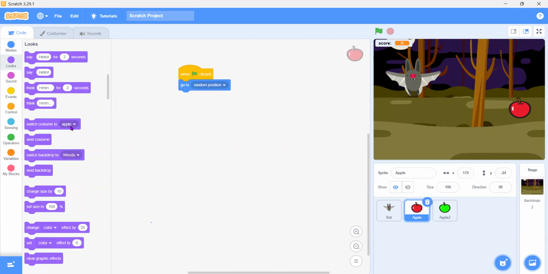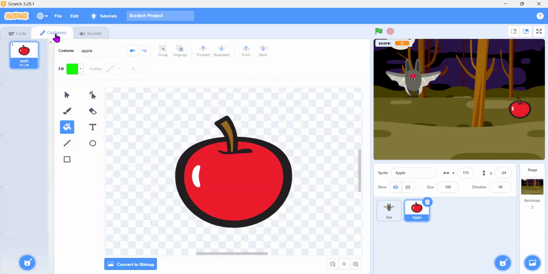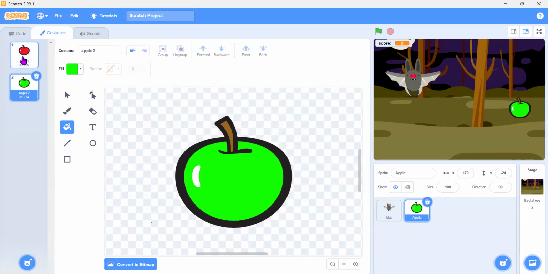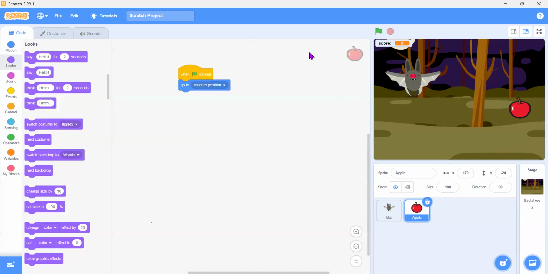And we'll switch the costume to... This is not really necessary if you want. This is more of an advanced step. So we'll just go to costumes and we'll make this one duplicate. We'll make another one and let's just fill this. It's the same thing, but that's a little more complicated. So costumes for the first apple here, then we can switch costume to apple 2.